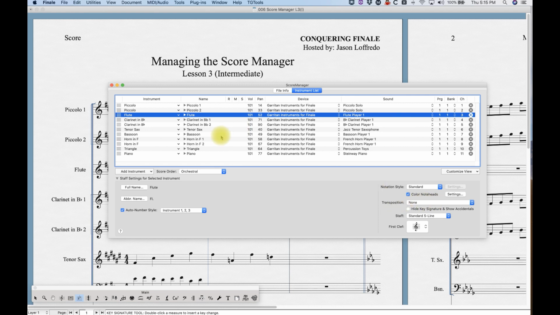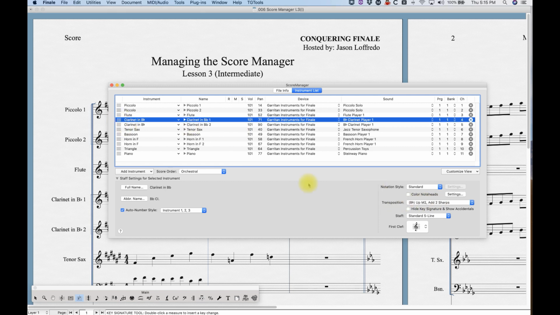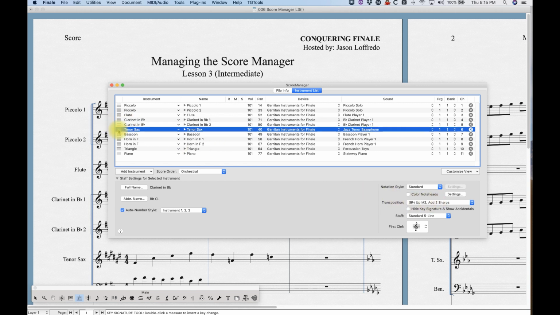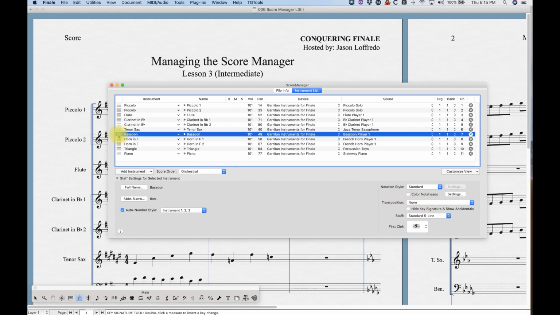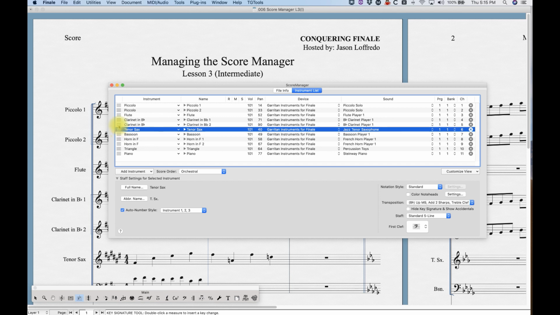Transposition. Now this is where you'll find the transposition, and when you add an instrument, Finale will put in the appropriate transposition for each instrument. Okay. And in the case of the tenor sax, for example, we have B flat up a major ninth, add two sharps, and treble clef. So that means that it's also setting the treble clef for the instrument in its transposed state.